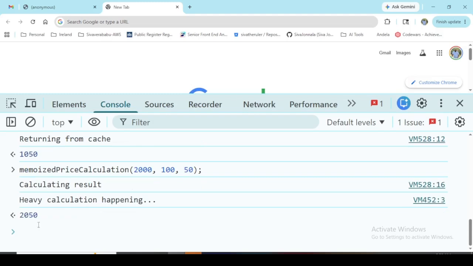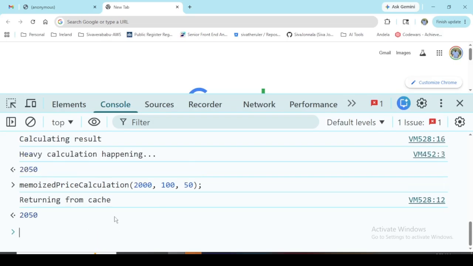We'll wait for the response. So we got the 2050, right? Now I will call the same function with the same arguments again. It will give immediately the same response. Performance has been improved, right?